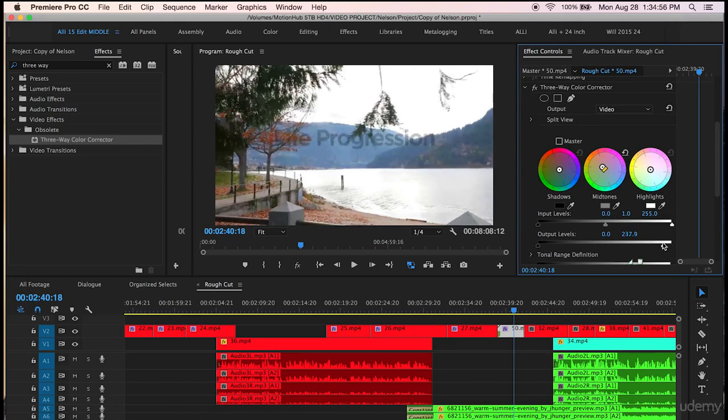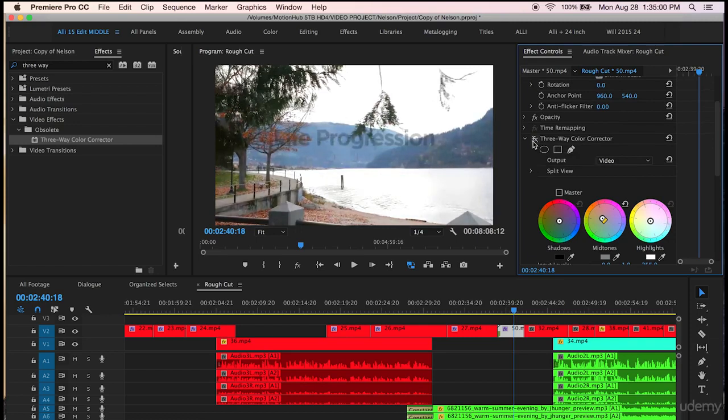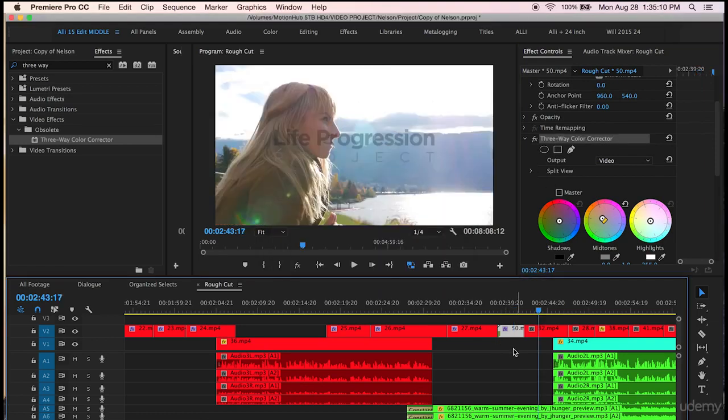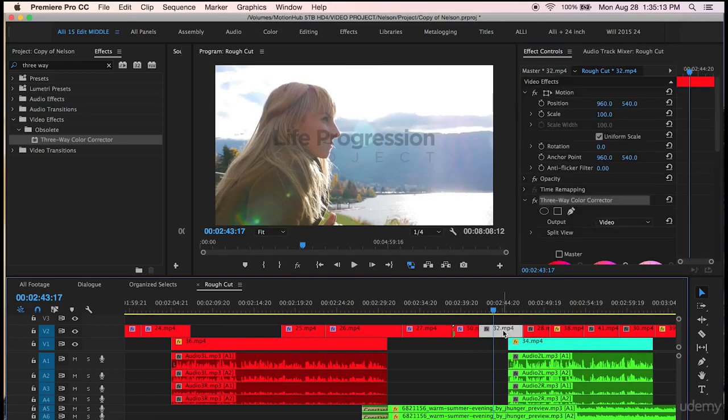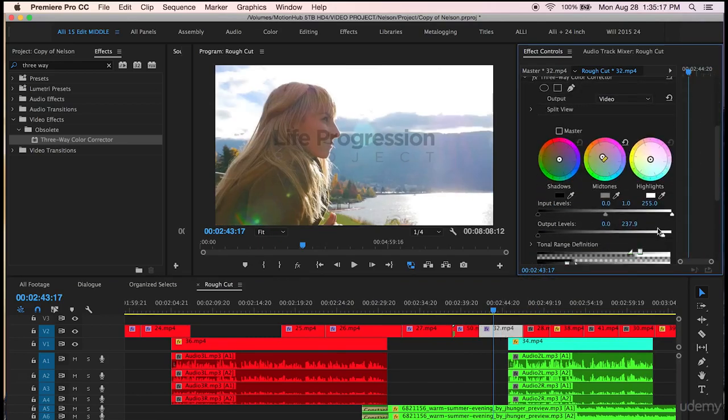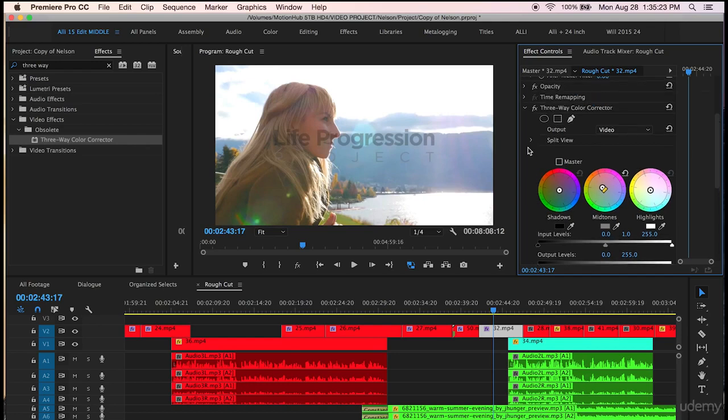237.9. We'll toggle on and off. Okay, that adds a little more dynamics to the clip. So let's copy that, go to 32. Paste. Bring the white in the output all the way back to the right. Okay, I like the way that looks.